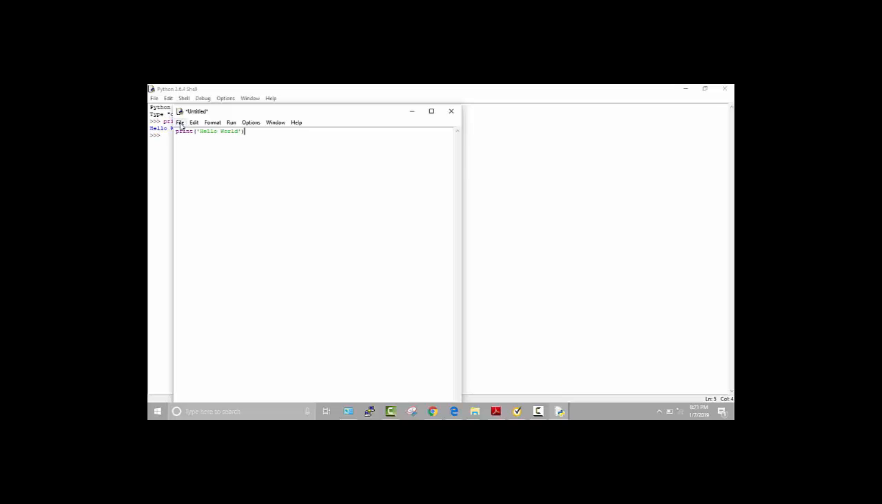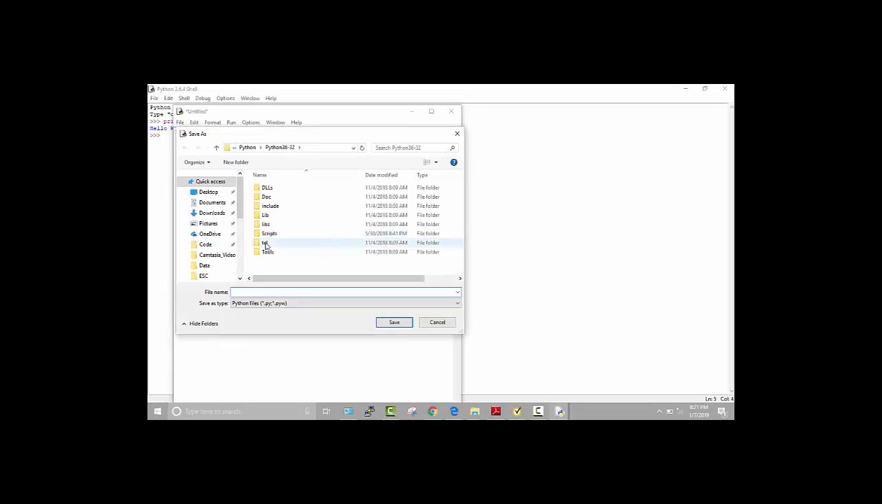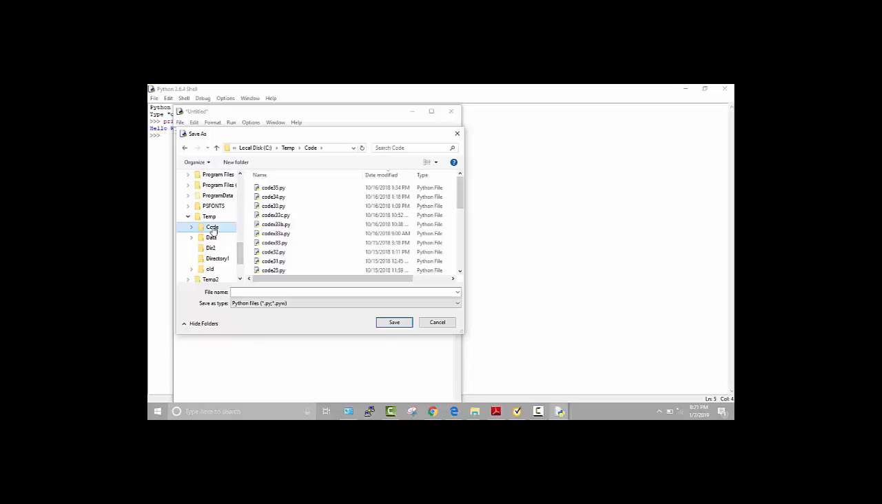Okay, now we're going to save this as a py file. So the extension is going to be .py, stands for Python. I'm going to save it in C temp, and I've got a code directory or folder here. I already created something called hello world, so I'll just call it hello world 2. You can call it whatever you want.